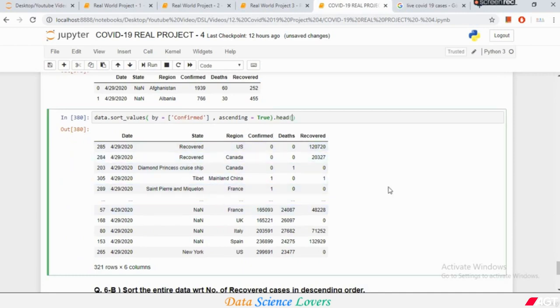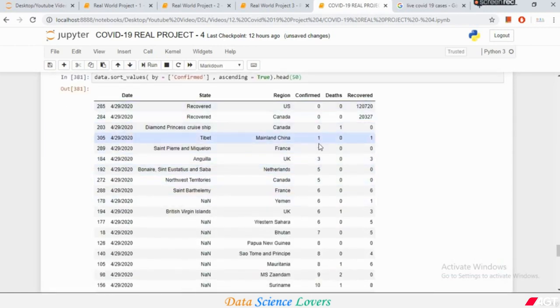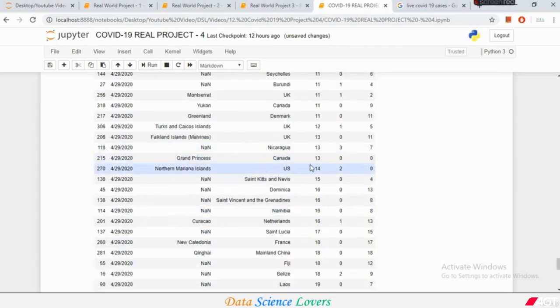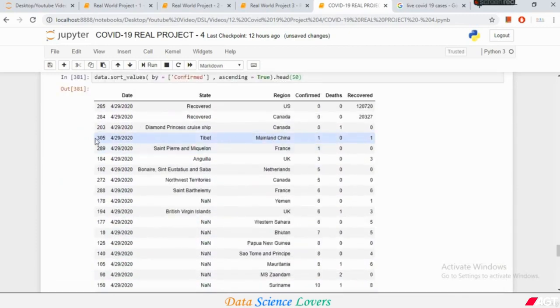If we want to see the top 50 rows, then you can see the ascending values of these columns: 1, 3, 5, 6, 7, 8, 10, and the corresponding records with these values. All the records have been changed. As you can see here, it is 285, then 305, then 272. Means the data frame has been sorted with respect to this single column only.